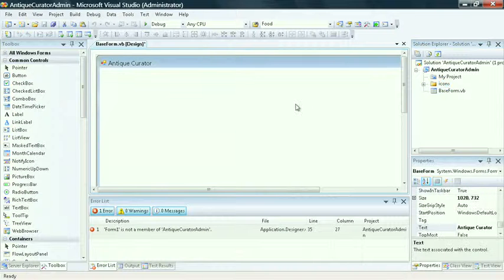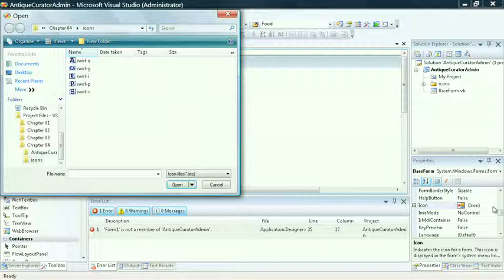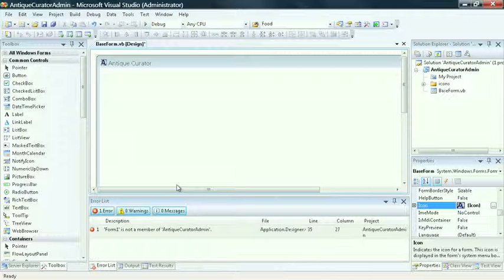Now let's go back to the form, click on the form, and let's go to the icon property. Here we can see the default icon. By clicking the ellipsis, we'll bring up the file dialog browser. Let's go ahead and choose an icon. We'll go ahead and choose A to represent Antique Curator and select OK. As you can see, our icon has now changed. Now we have a customized icon that we can use on all our forms. Let's go ahead and save all our files.